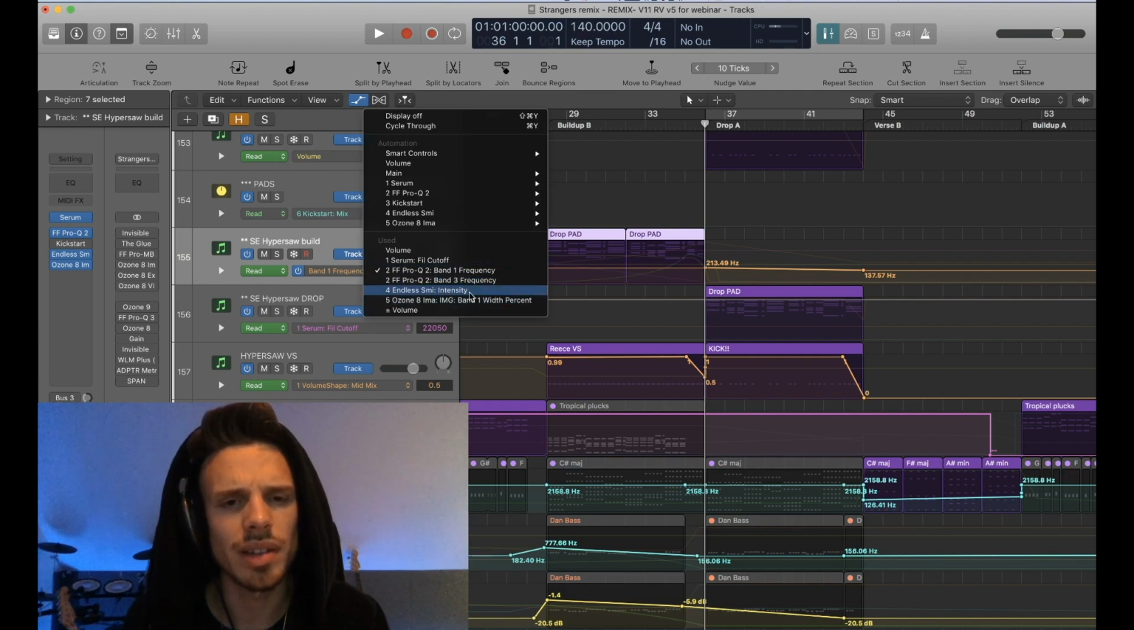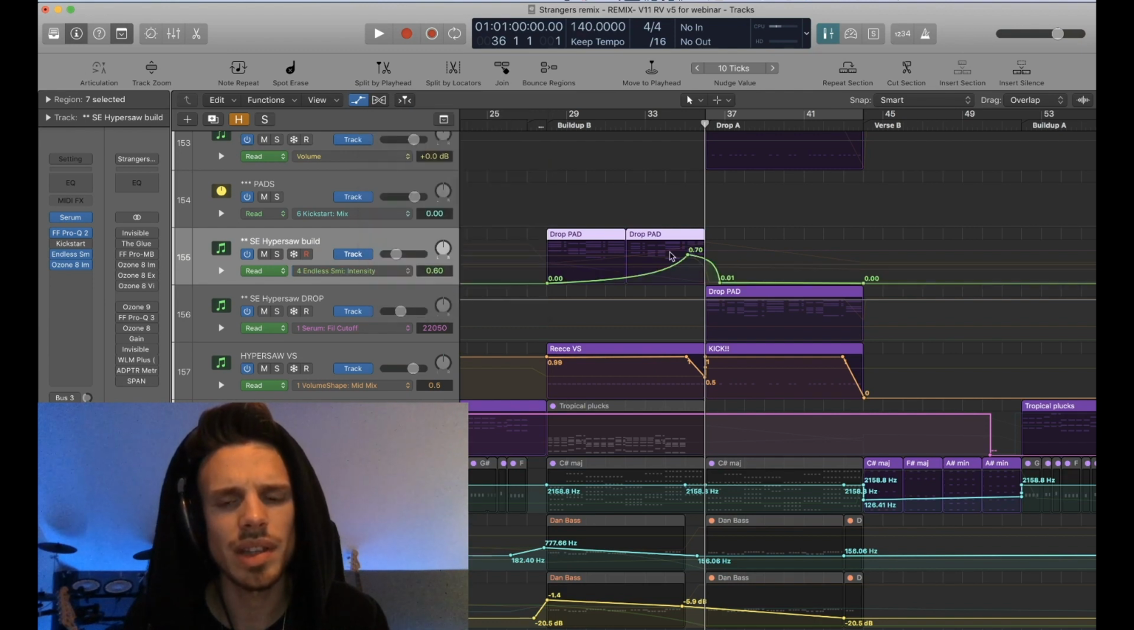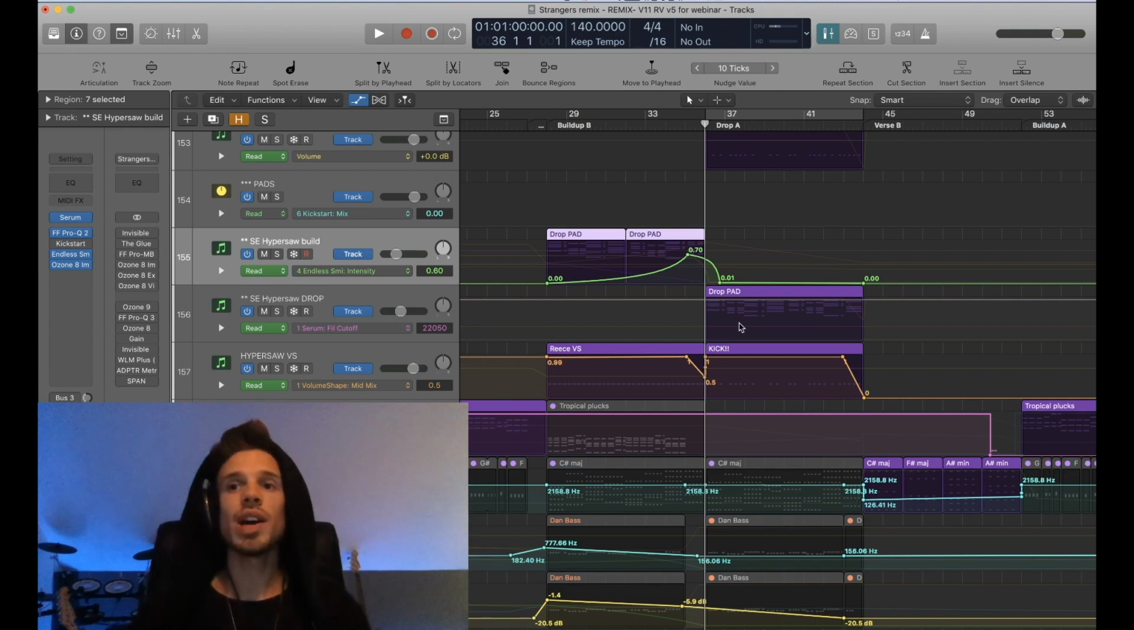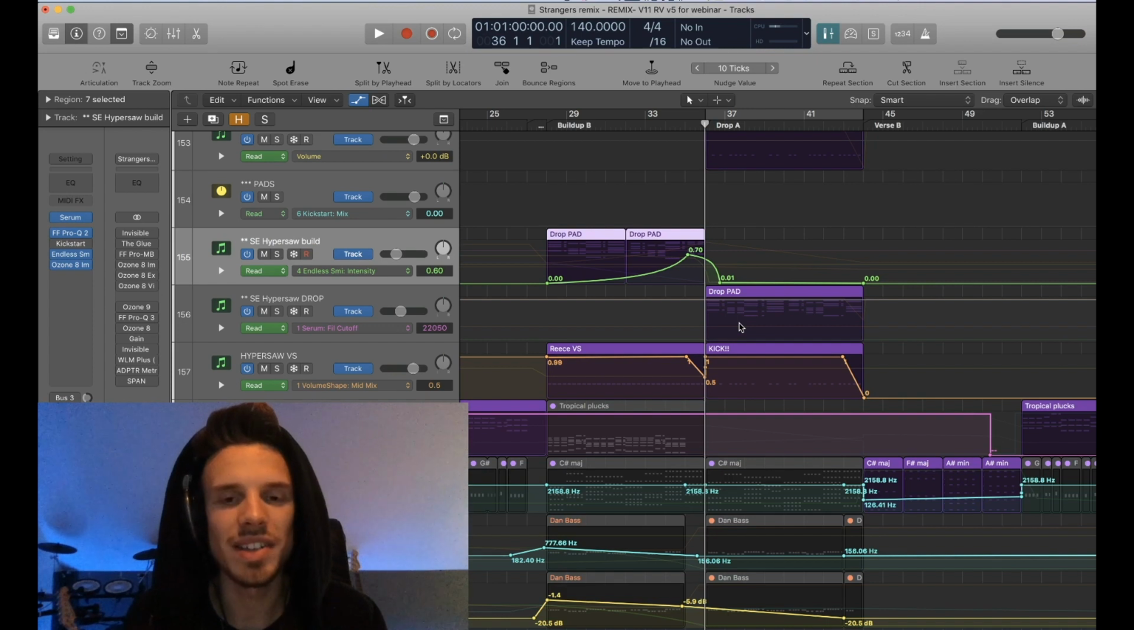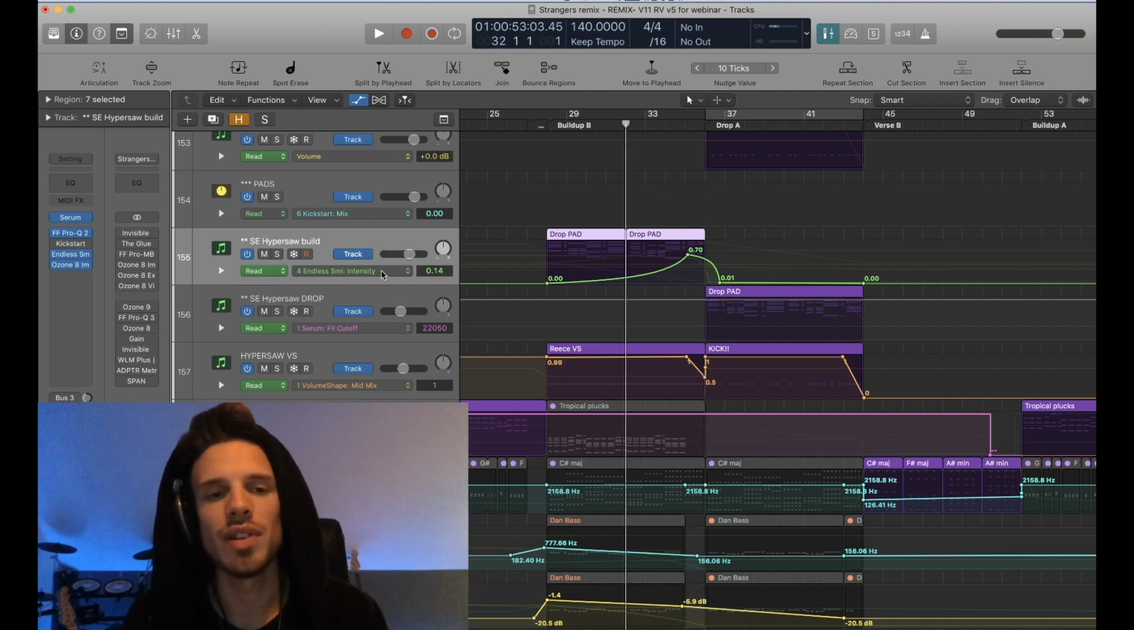Where is that? Let's see. Looks like I'm using the Endless Smile. If you guys don't know what the Endless Smile is, it's a great plugin for build-ups. I use it all the time, and not just for build-ups. I use it for a lot of things.